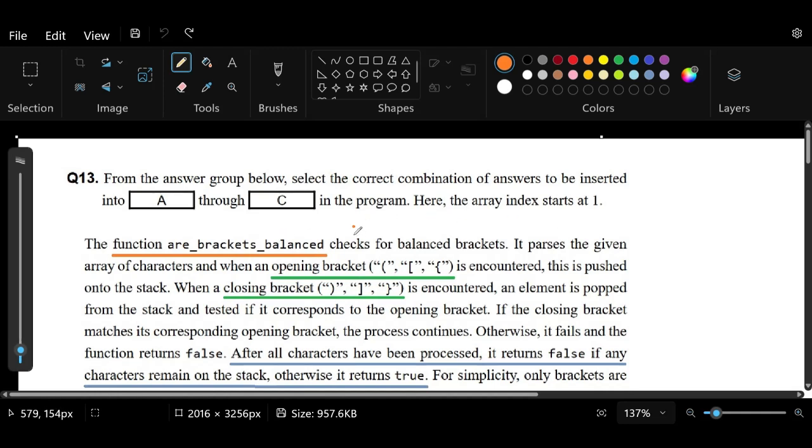Question number 13 of the PhilNITS FE afternoon portion of the exam. In this question, we are given a function called our brackets balanced, which checks for balanced brackets.